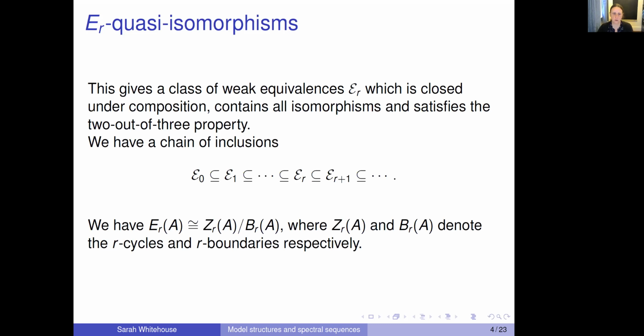And of course, another thing that comes into this is that you can think of the R page as a quotient of the R cycles modulo the R boundaries, and that fact is going to come into play when we describe these model structures.